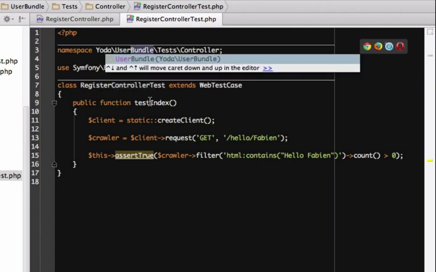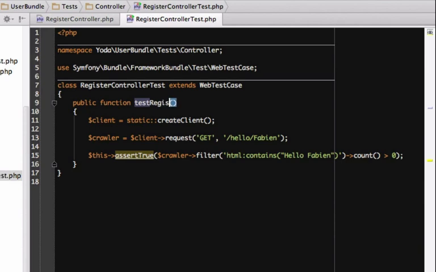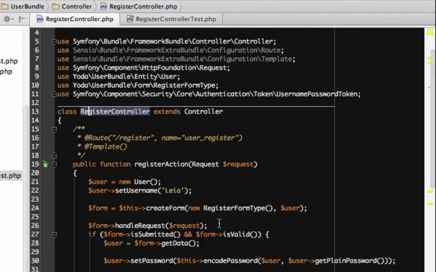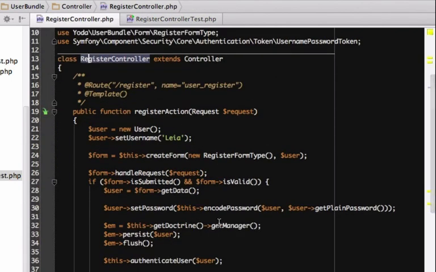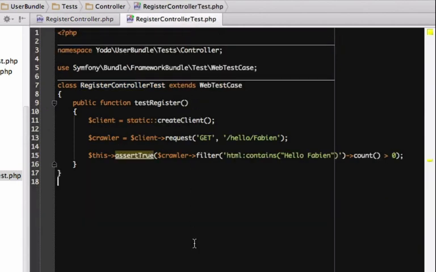Rename the method to Test Register. The idea is that each controller, like Register Controller, will have its own test class, like Register Controller Test. Then each action method, like Register Action, will have its own test method, like Test Register. There's no technical reason you need to organize things like this. The only rule is that you need to start each method with the word test.